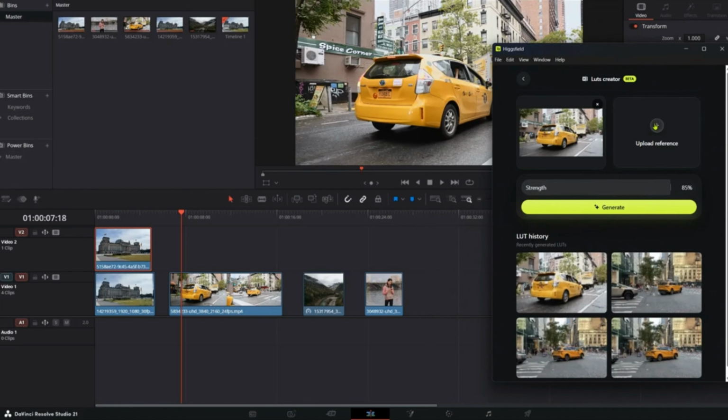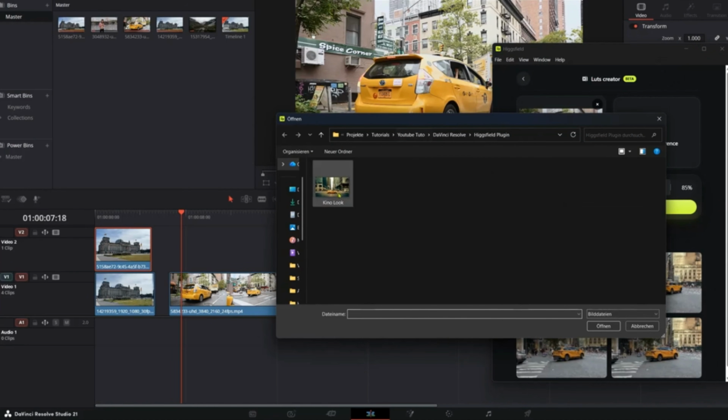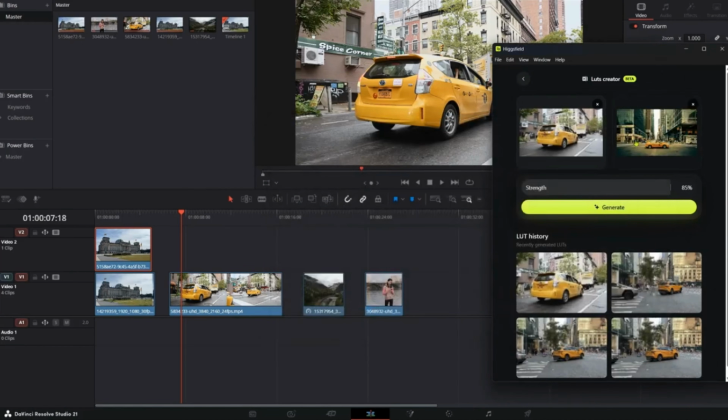Next up, one of my favorite features, Latch, which is Higgsfield's AI-powered color grading tool. The idea here is simple. You upload a reference image, and the AI analyzes its color grade and applies that look to your video clip. I have a reference photo I color graded myself, a moody shot of a yellow taxi in New York. I upload it, set the strength to around 85%, and hit generate.